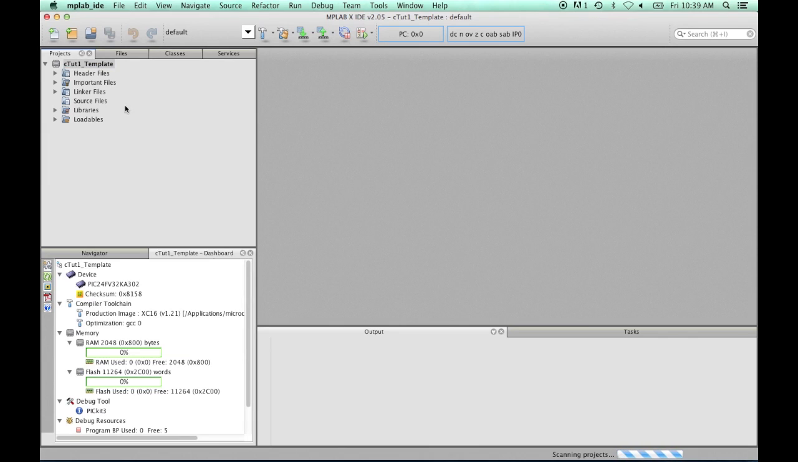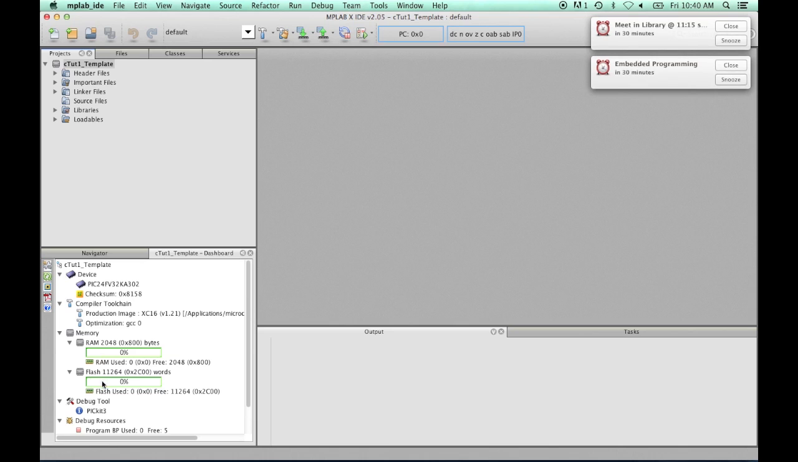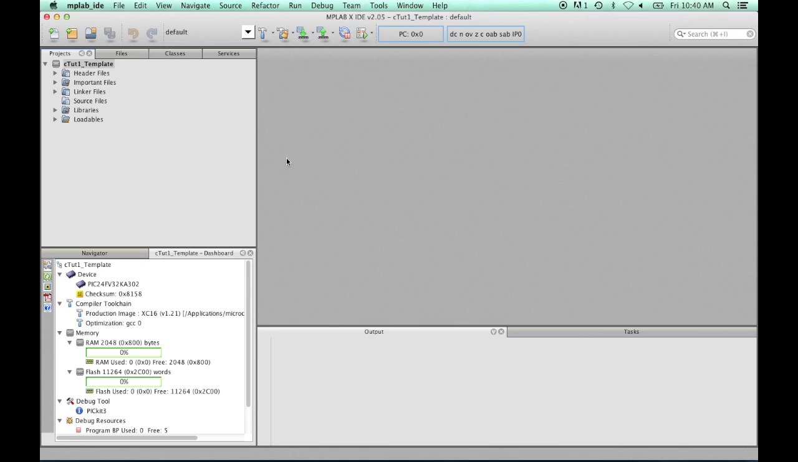So you can see over here on the left I have my project window, and below it I have my dashboard, which lists some of the features of the PIC, and in particular how much program memory I've used, how much RAM I've used. Close that. And in particular here you can see that there are all these headers under the program name, which is the tutorial template, and we're going to add to that.